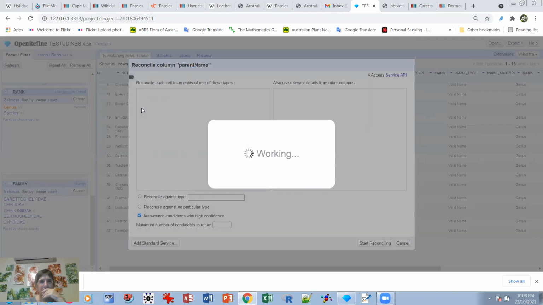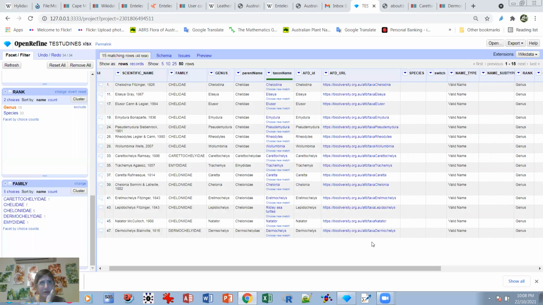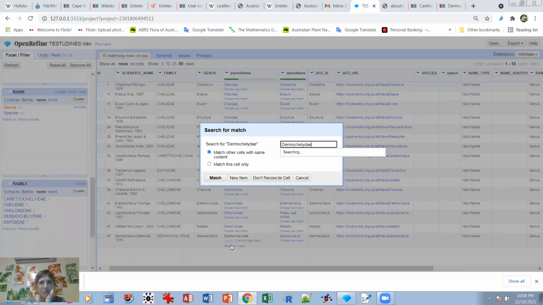The service we want is Wikidata. Those other services are sort of historic. We are reconciling to the taxon. I think it's pretty safe to just start reconciling, so we'll do that. Or perhaps not, we may need to check a couple. Oh, look. We need to create a new item for this one. That's probably not correct. Let's have another search. Perhaps I misspelled it. I think I may have misspelled it.